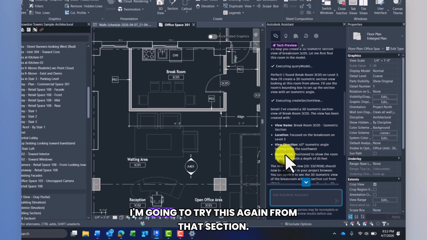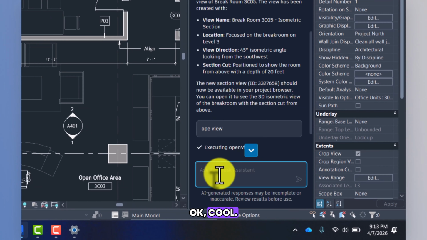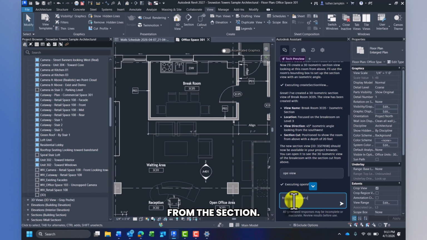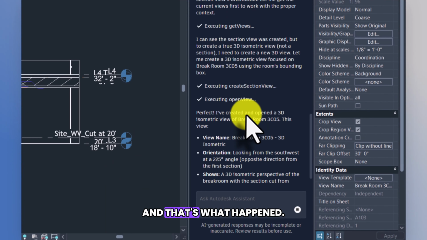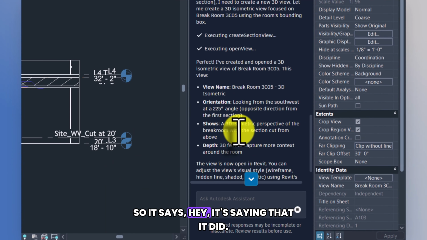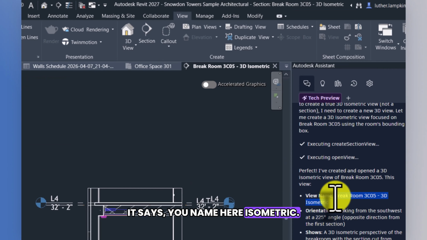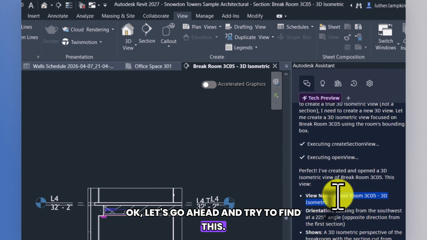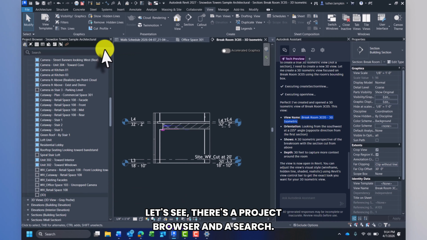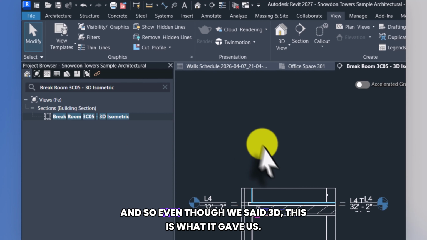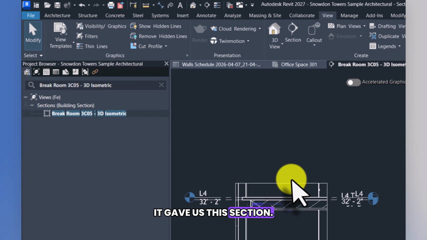All right, cool. I'm going to try this again from that section. Okay, cool. From the section, create the isometric. All right, and that's what happened. It says the view name here, isometric. Let's try to find this. There's a project browser in the search. And even though we said 3D, this is what it gave us. It gave us this section.